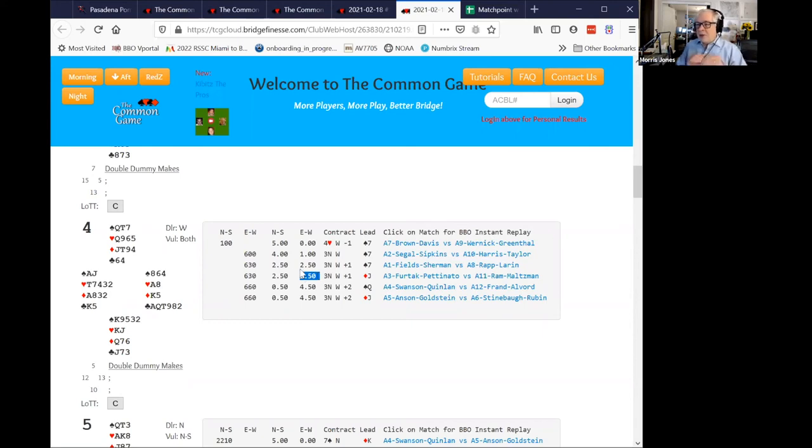Now in match points, that's an enormous difference between 4.5 and 2.5 as a percentage. You look at the absolute score, it's tiny. It's the difference between 660 and 630. If you're playing at the kitchen table for a penny a point or what have you, this is a 30-cent difference. In match point duplicate bridge, it's an enormous difference. And because of that, match points distorts the value of overtricks.